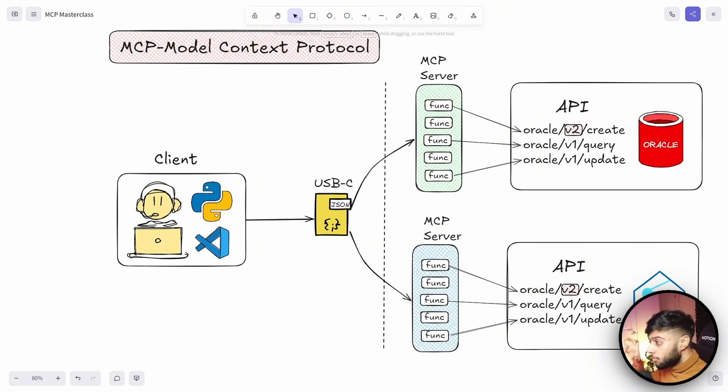Earlier Cursor was the only IDE where we saw MCP integrations, but after that, VS Code is VS Code. Why would VS Code stay behind? So they also integrated MCPs, and now we just use MCPs inside our VS Code as well. So this is our client. Oh, sorry, this is our client and this is our host.